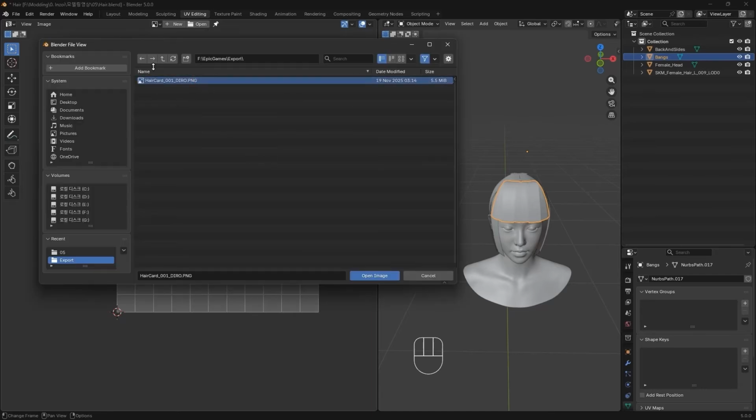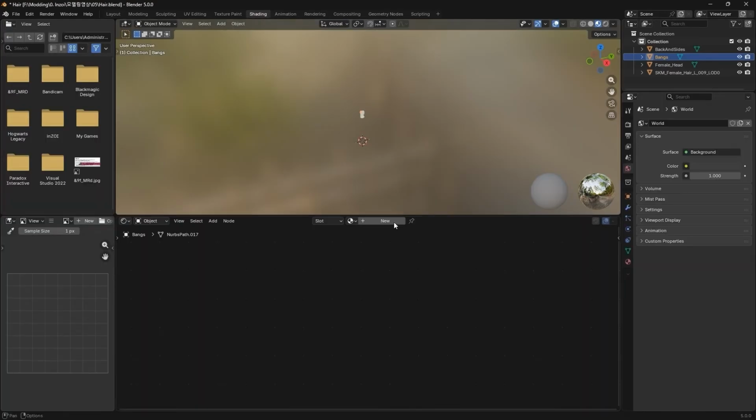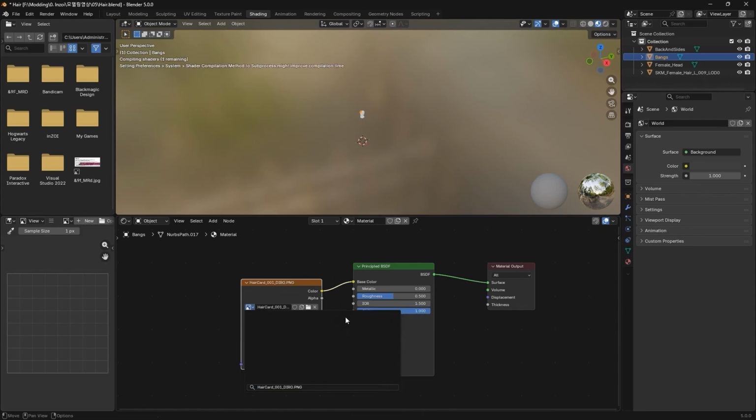Drag the base color pin to add an image texture node. Click the image icon and load the hair card image. Connect the image texture alpha pin to the BSDF alpha pin. Return to UV editing. Select the bangs mesh and switch to edit mode.